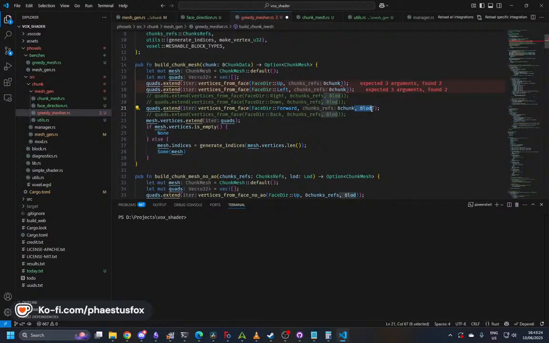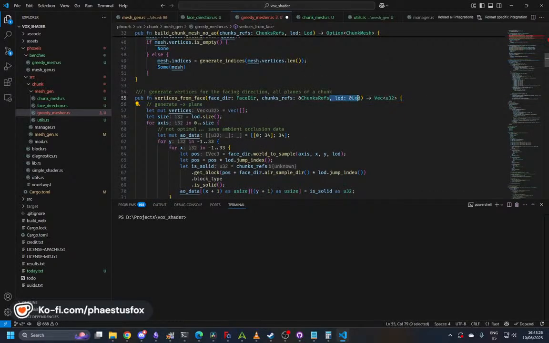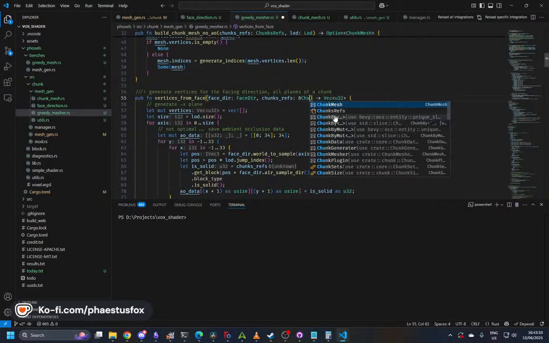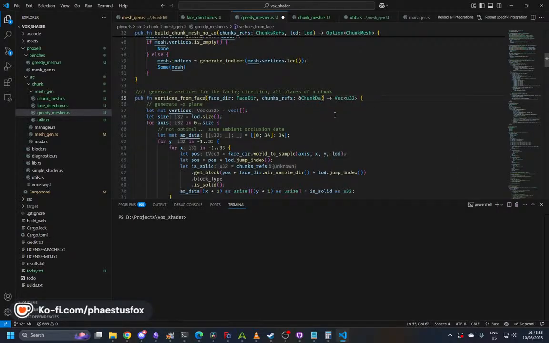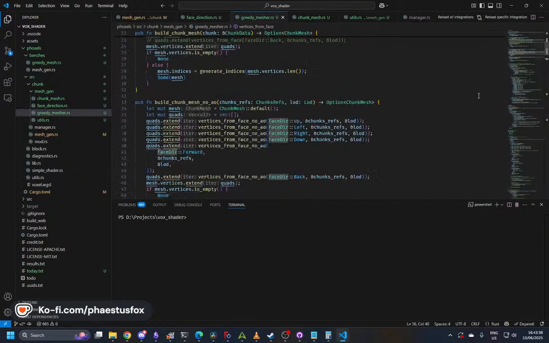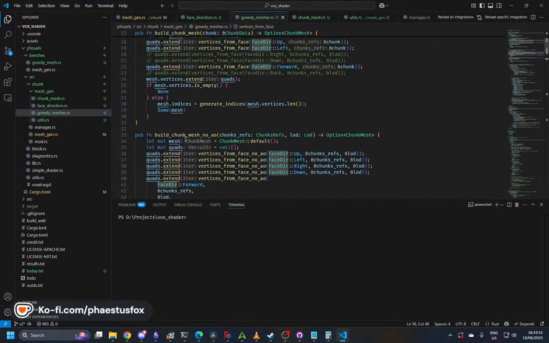Get rid of this, get rid of this, get rid of this. Then we're going to jump to vertices from face, which again we're just going to drop our level of detail. This can take a reference to chunk data, chunk data like so, face direction.